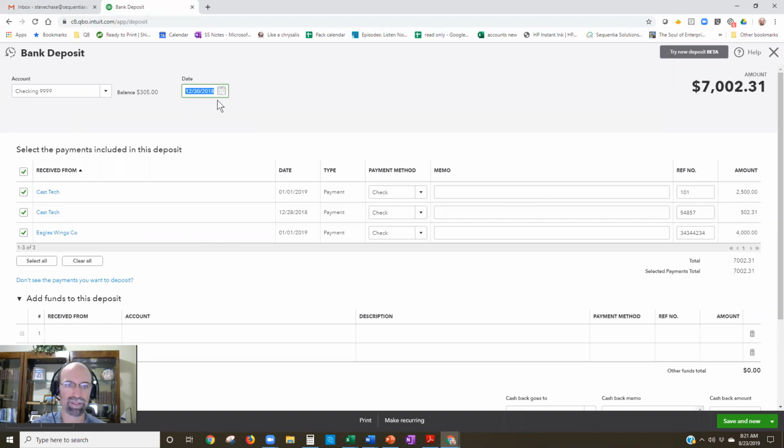So it came in on January 2nd, or the bank deposit was January 2nd. And then I'll choose either checking account or whichever account you have. So if you're a Profit First kind of person, you might have an operating account that you're putting that into. That's how you do that and make the right date.